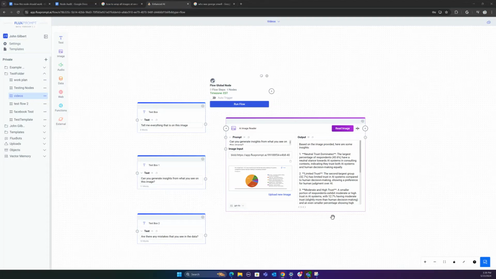We're going to be looking at the AI image reader right now. Basically, the way it works is it takes an image that you give it and it will use that as part of its context for the prompt that you give it. So, the first prompt that I gave, just to show a little example, is I just said, tell me everything that's on this image.